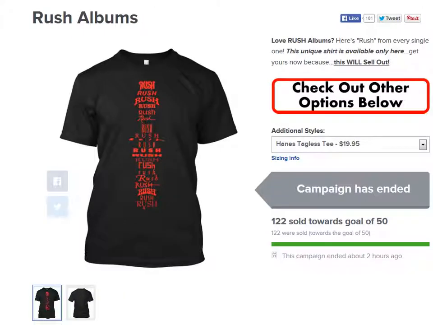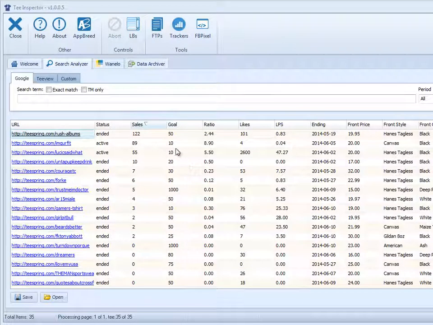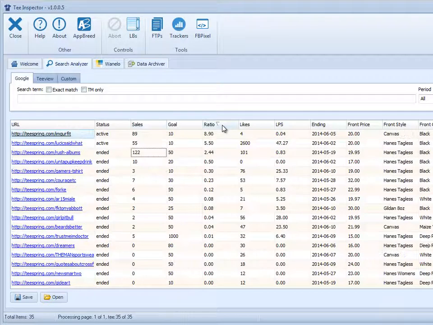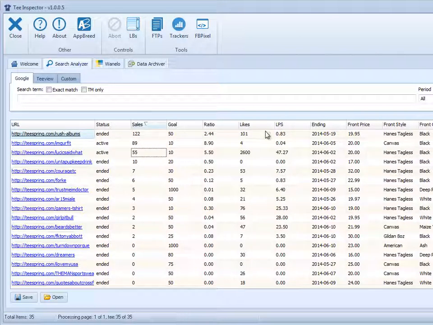The minimum number of shirts you have to sell in order to get paid. So this is the goal right here. So that's what that represents. The ratio is basically just the number of sales divided by the goal. So obviously the higher the ratio, the more sales there are. The lower the ratio, the fewer sales per goal.